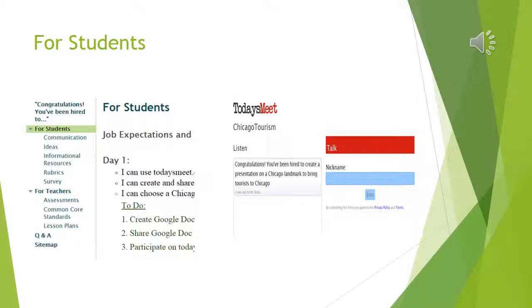The Informational Resources tab, like the Ideas tab, is designed for the age group. Students may not know where to go and find resources online, so it is meant to be a starter to find resources students can use in their own learning.